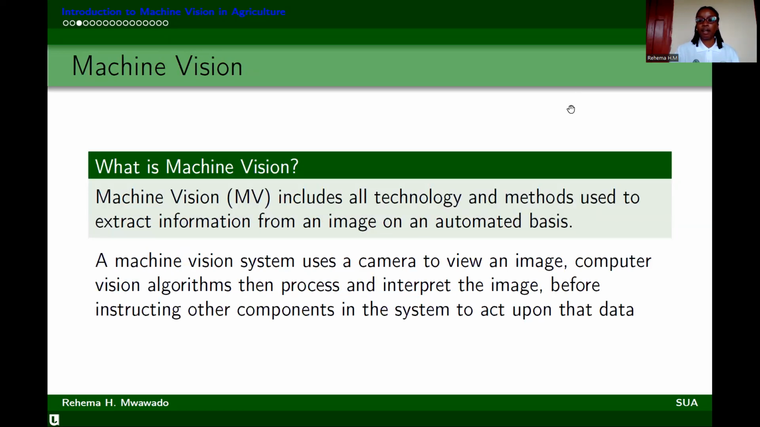So we begin our lesson by introducing what really is machine vision. When somebody talks about machine vision, they refer to the technologies and methods that are used to extract information from an image on an automated basis. And with machine vision, because it deals with images, you need to understand the use of a camera to get an image, and the computer vision algorithms that help you to process your data, interpret your data, and extract information from that data that can be used to instruct other parts of the system to act upon it. For instance, you're talking about robots.